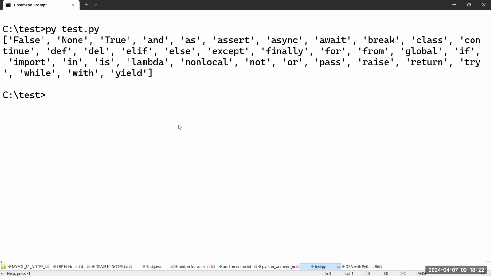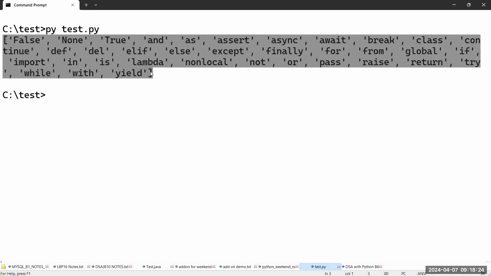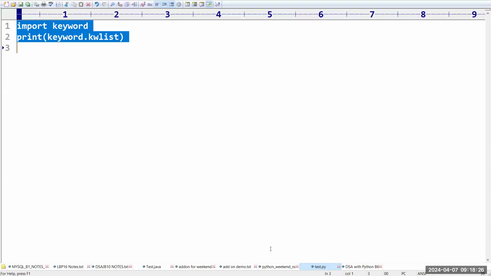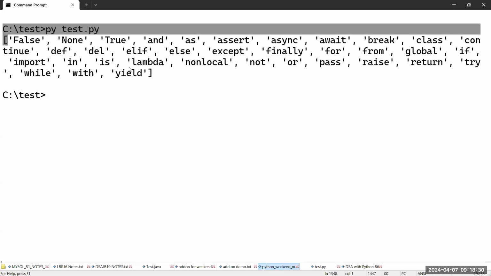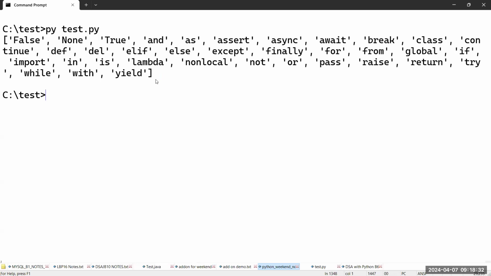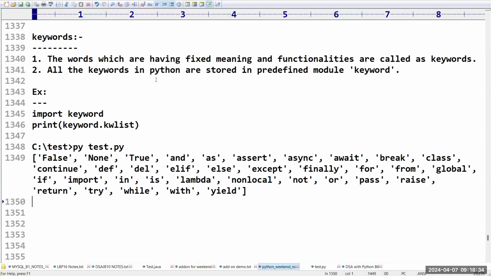You can see. Sir, how many keywords are there? These are nothing but various keywords which are available in Python. But don't worry, as of now, at a time, you can't deal with all these keywords. Step by step, topic by topic, we will cover all these keywords, starting from first keyword to last keyword, everything we will cover.